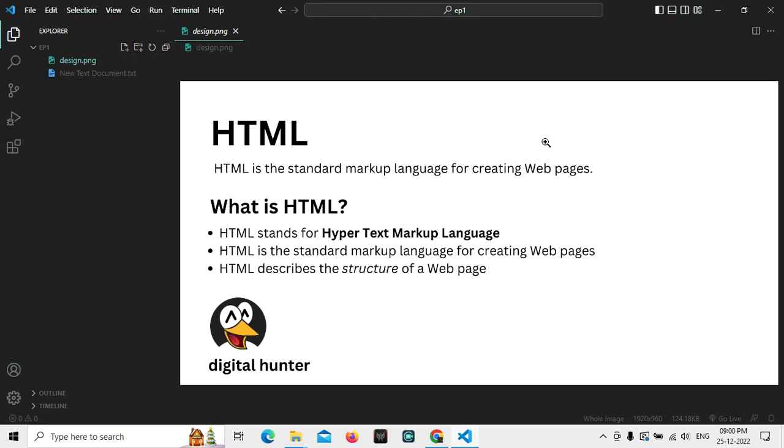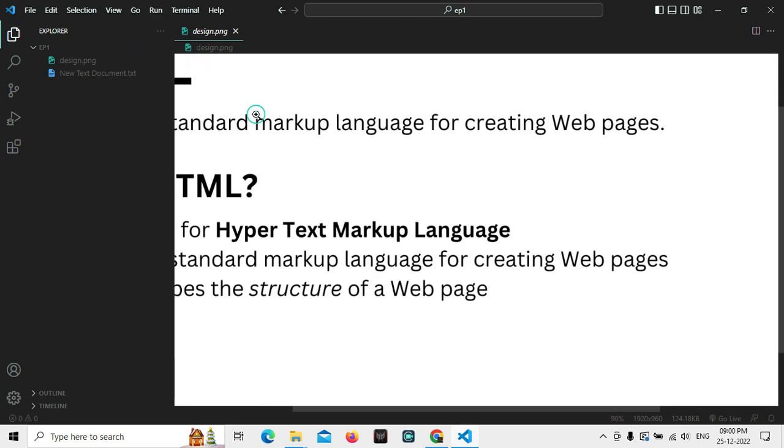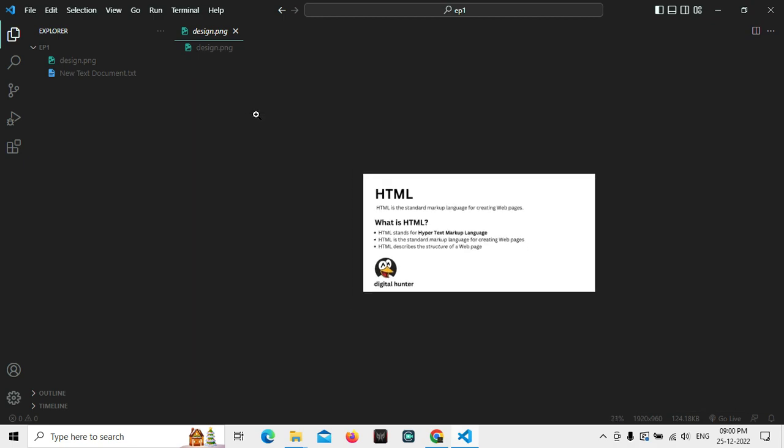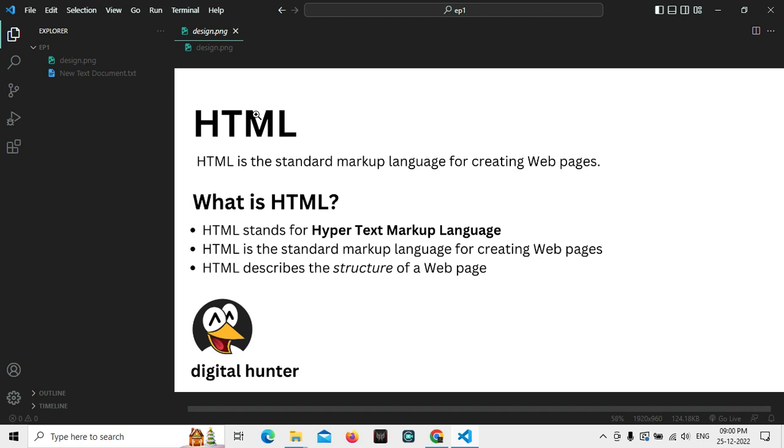Hi guys, in this video we are going to build this awesome looking project with only HTML, and we are going to learn the basics of HTML by building this small project only with HTML. See, this is the design which we are going to build with HTML only. By building this we will learn the basics of HTML elements and how to use each tag, and why we use HTML for structuring pages. We will learn so many things. Let's get into the video.